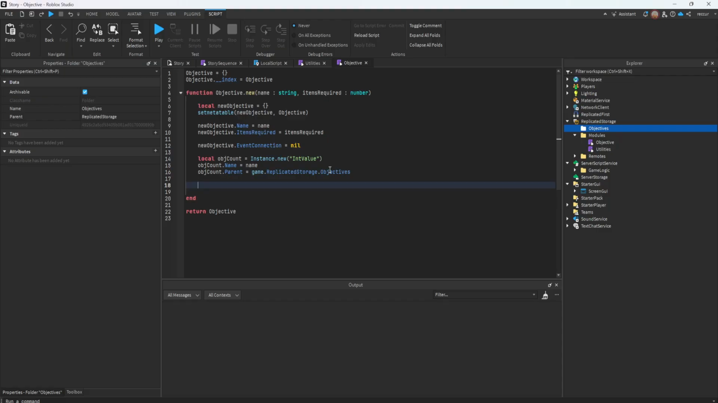And then we'll make a property for this as well. So new objective dot objective count equals object count. All right, so now we have basically initiated all the stuff we need for an objective.